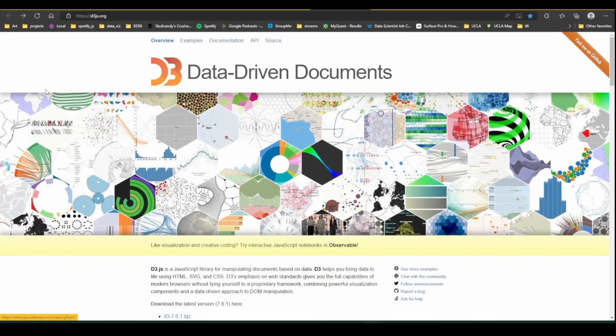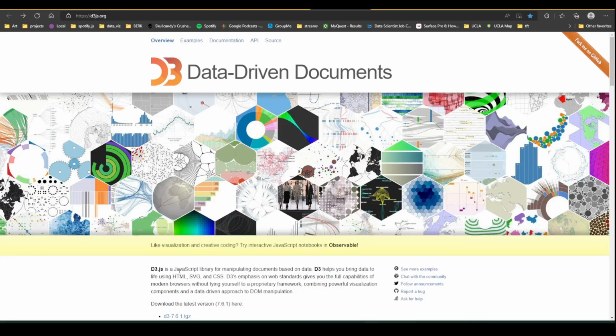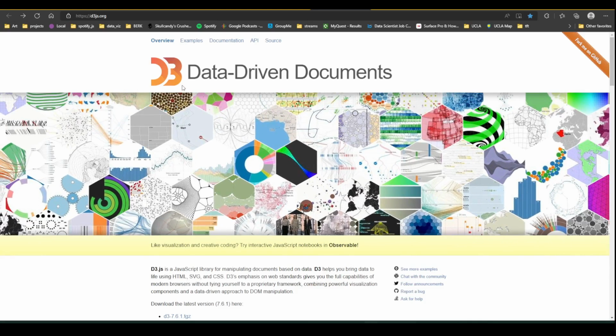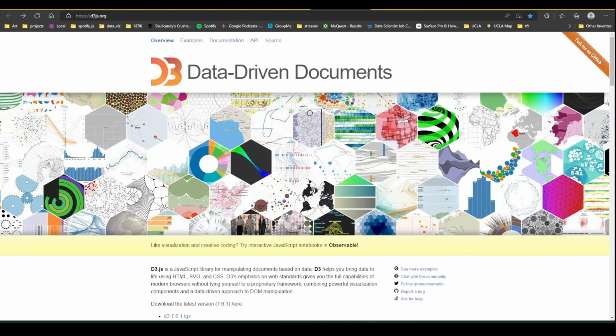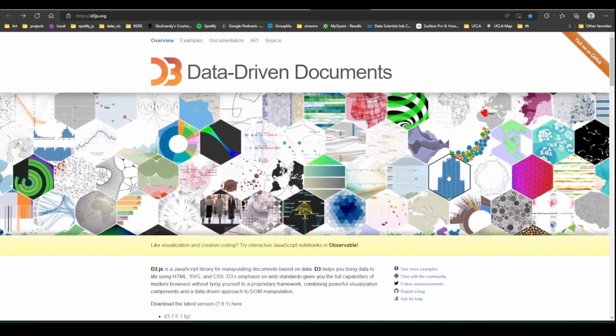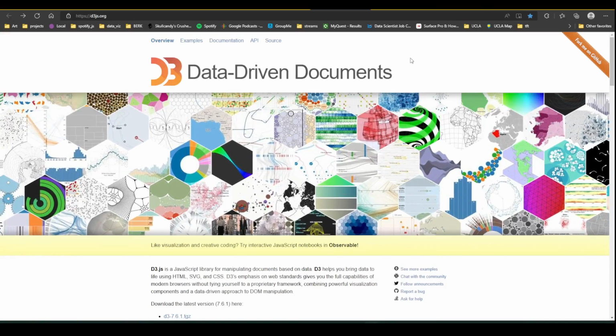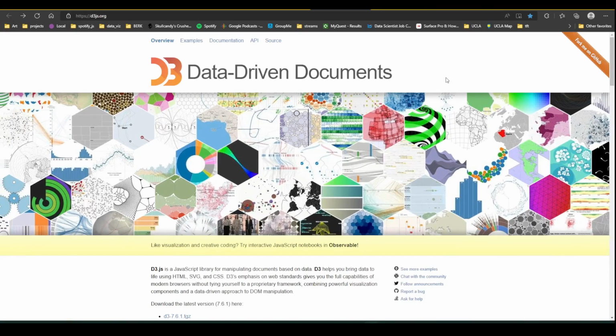So D3 is a package in JavaScript, and it stands for data-driven documents. What that means is your web page, the document, your data drives the visualization basically. That's all very hand wavy, but a more specific explanation is in normal plotting packages, when you plot, say a scatter plot, for example, the output is an image, but when you make it with D3, each point gets its own element.